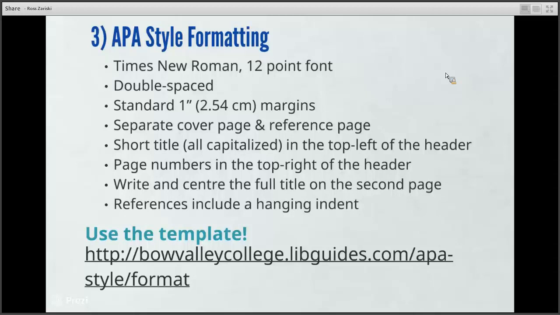I'm going to show you an example of what a properly formatted APA-style essay looks like a little bit later. One thing to remember, though, is that these guidelines were originally intended for an essay. If your assignment is something other than an essay, like a brochure or a poster or maybe a PowerPoint presentation, it is a good idea to check with your instructor to make sure that you're formatting it how they want it done.